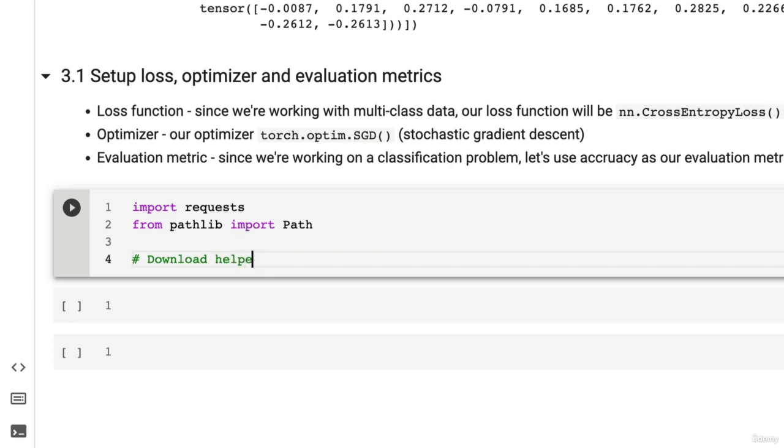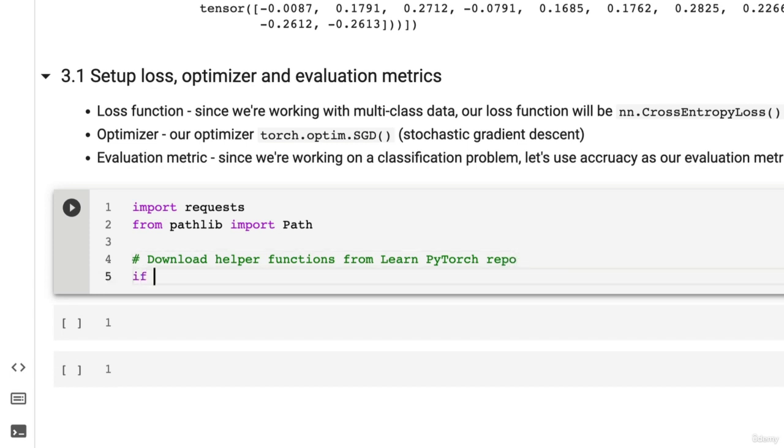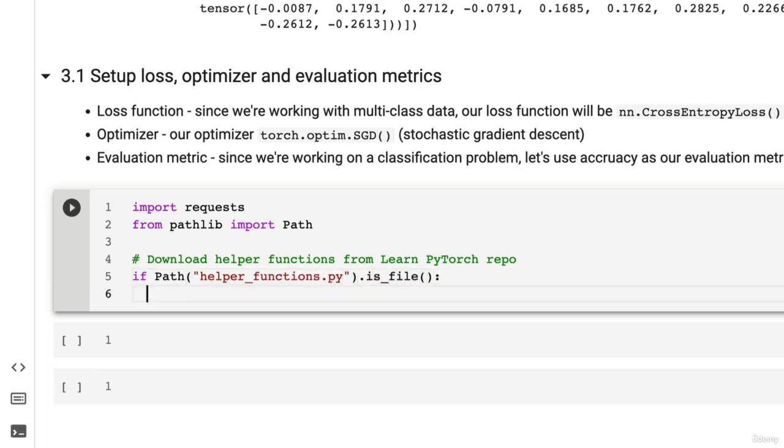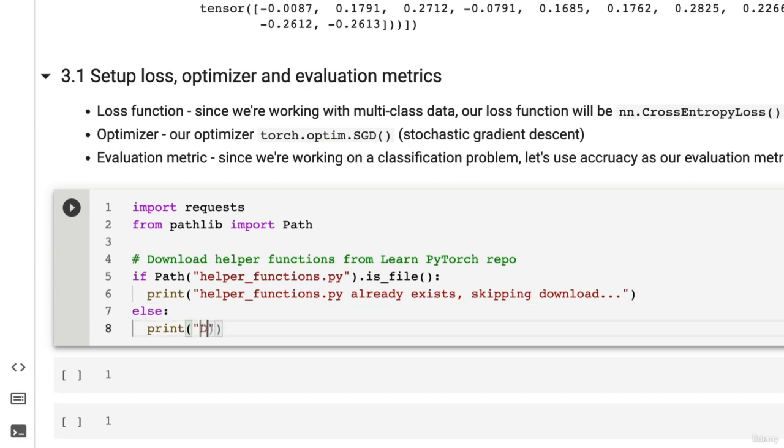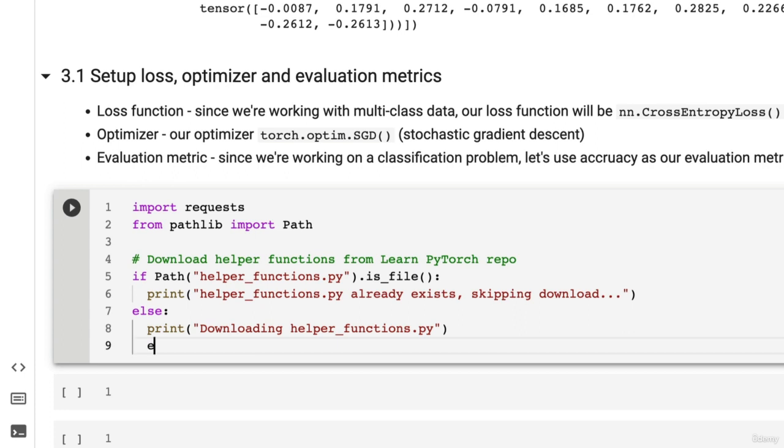So, download helper functions from the Learn PyTorch repo. We're going to check if our helper_functions.py already exists; if so, we don't want to download it. So we'll print "helper_functions.py already exists, skipping download." And we're going to go else here. If it doesn't exist, we're going to download it: "Downloading helper_functions.py", and we're going to create a request here with the requests library.